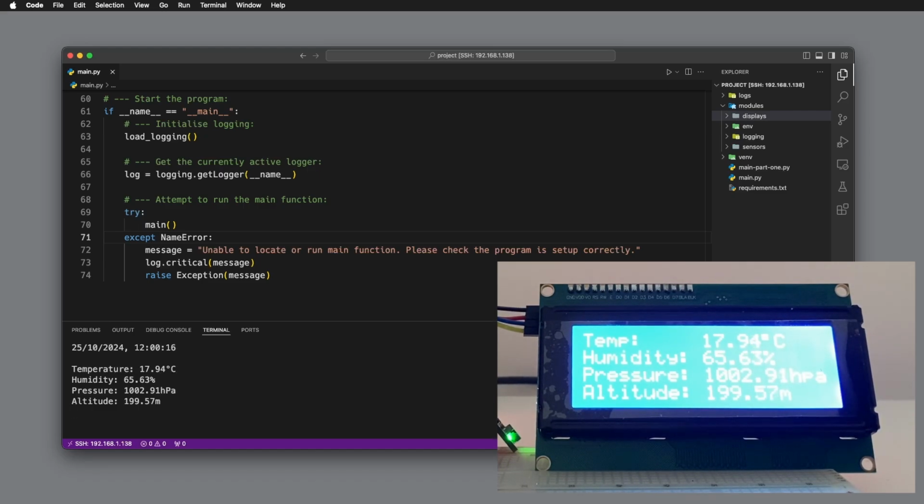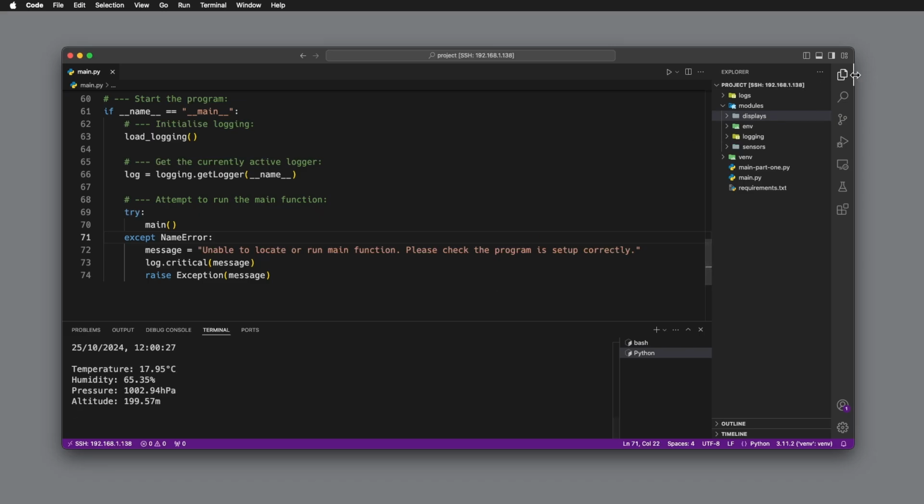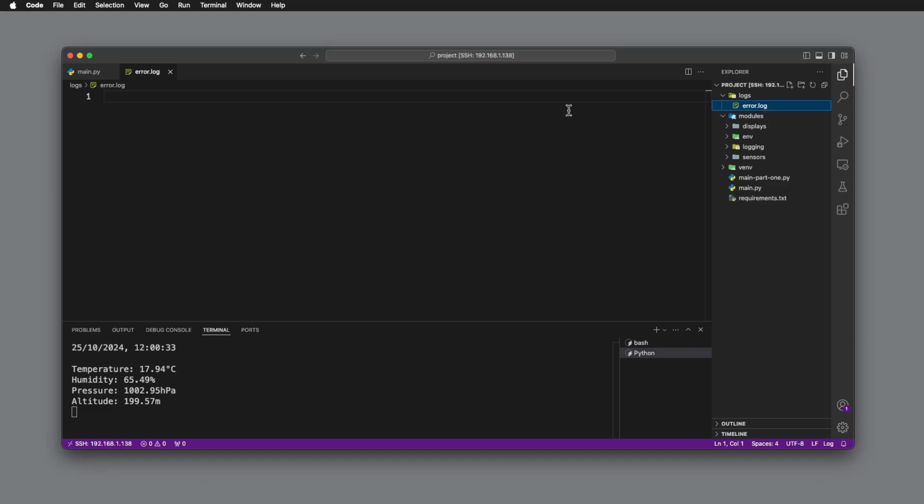As you can see, we've got output to the console, and we've also got output to the LCD screen as well. In addition, we can now see that we've got a logs folder, and we've got an error log as well. Now the error log's empty because there's no errors. So what I'm going to do now is I'm just going to generate some errors by running a few things to effectively break the program, and then we should start seeing errors in this log file.